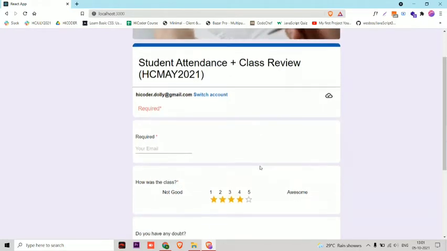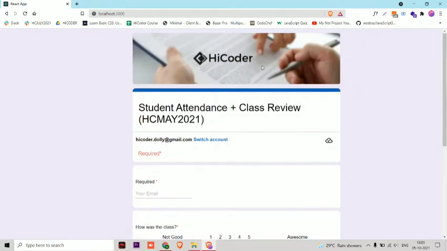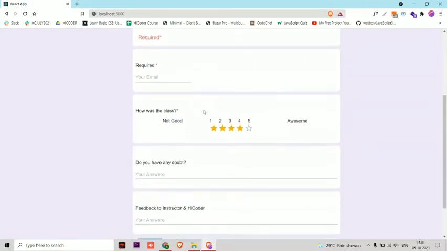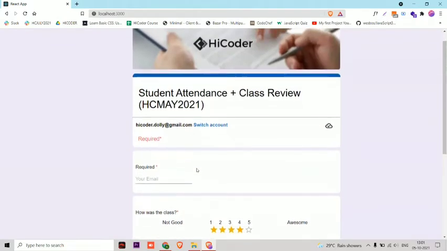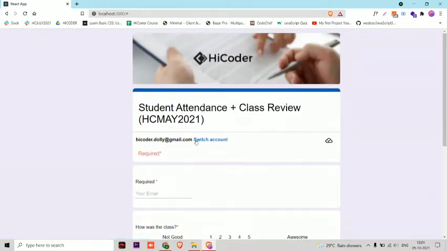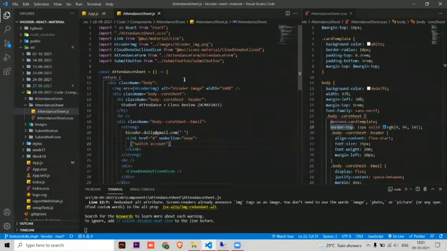Okay, so this is the attendance sheet, which is basically where I'm learning. There we get an everyday attendance sheet, and this is the HiCoder attendance sheet. You can see it here. This is just UI. It will not work much if you click here or there, but it is just UI. Okay, so let's start from zero.